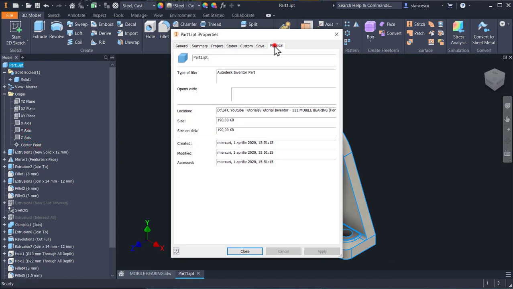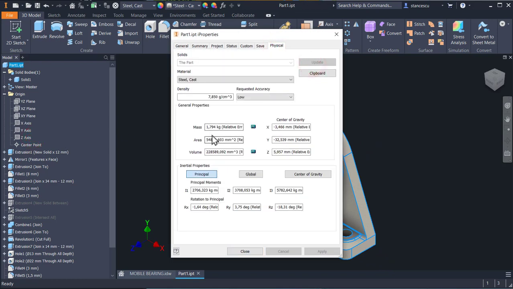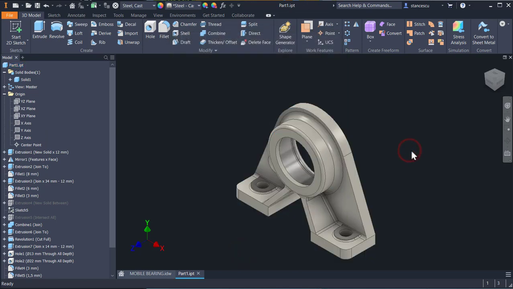Properties, physical update, 1.794 kilograms. That's all for today.